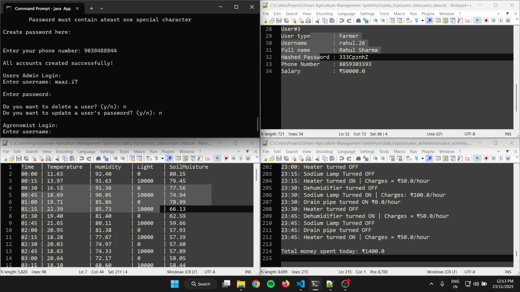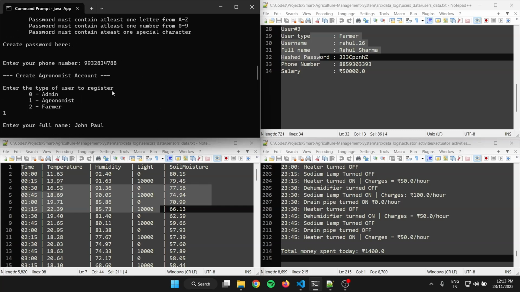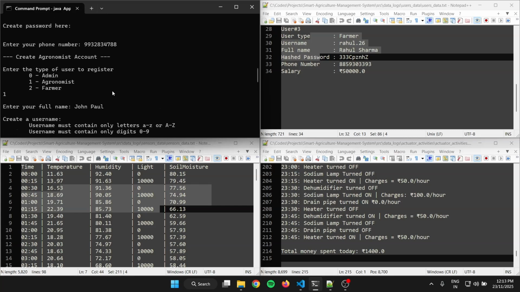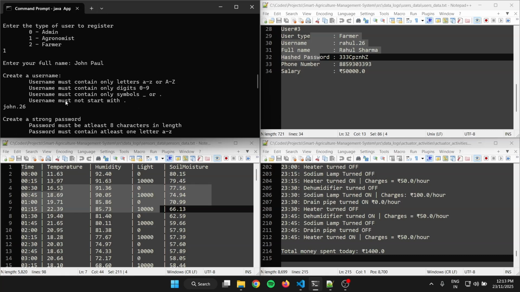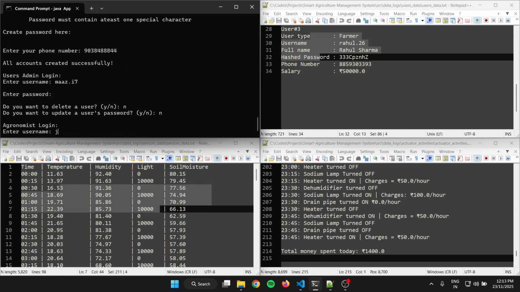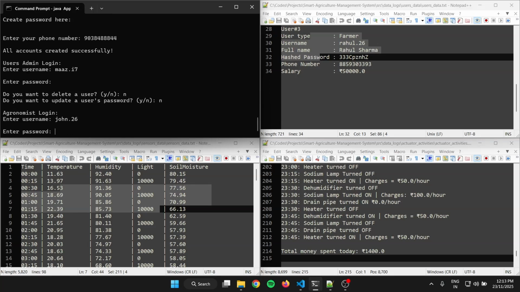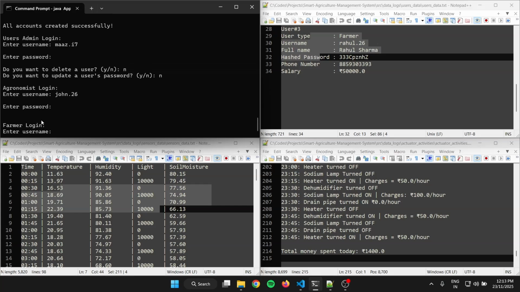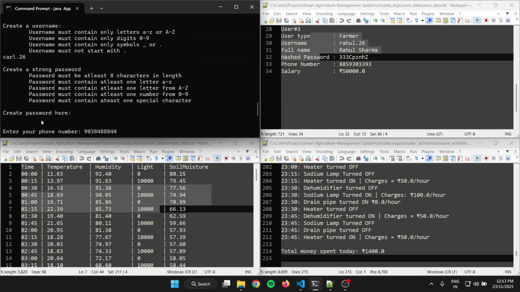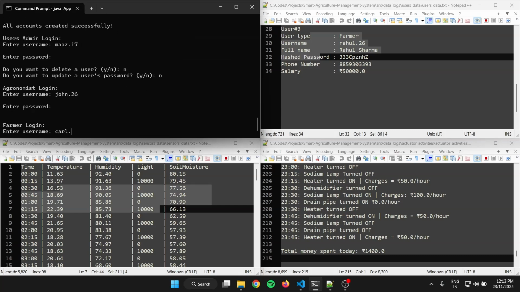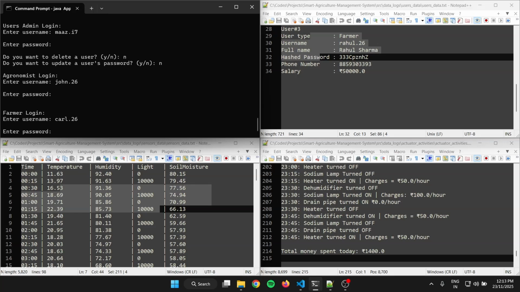And then the agronomist will log in. So who was the agronomist? Let me check. The agronomist was John, right? john.26. Okay. Password was john@123. Now it will ask the farmer to log in. So I think the farmer was Carl, right? Yeah, so carl.26. Password carl@123.